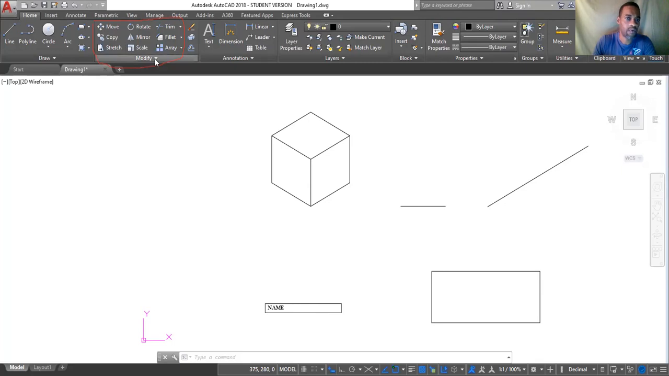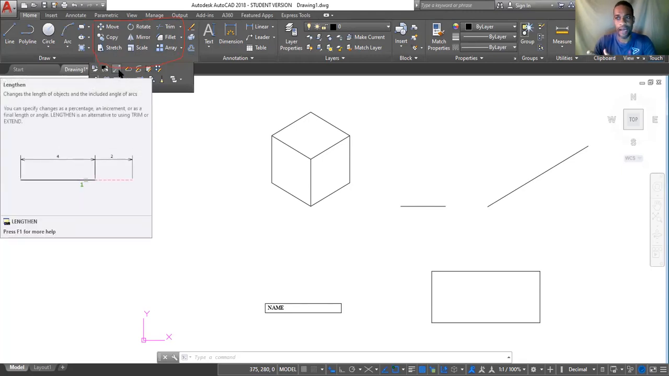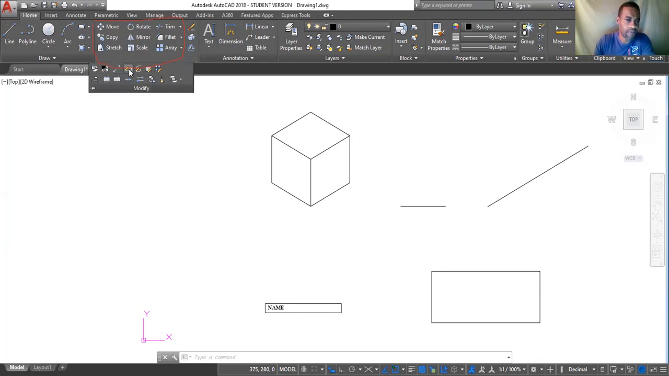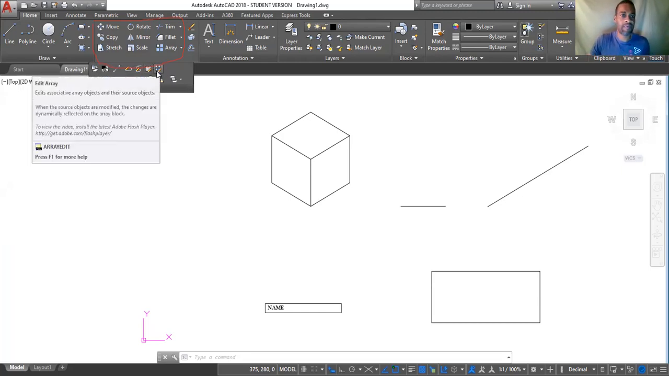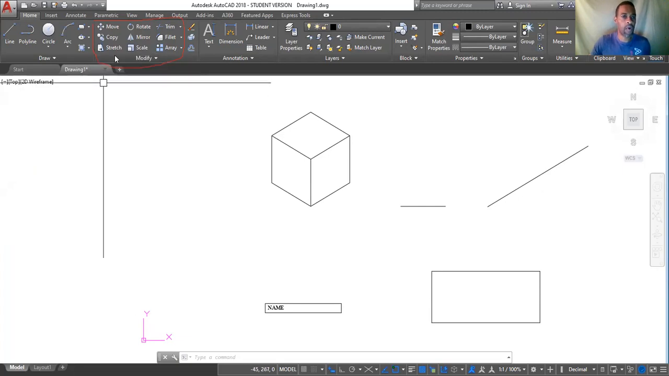So we have some additional modify commands here. Here we have lengthen. And for lengthen, I think I did a video on lengthen. For lengthen, we can change the length of a line by several means. And this one is polyedit. But we will not be exploring these. These are for a different level, probably a level 2 video or some other videos. Right. So let us focus on the first one, which is move.